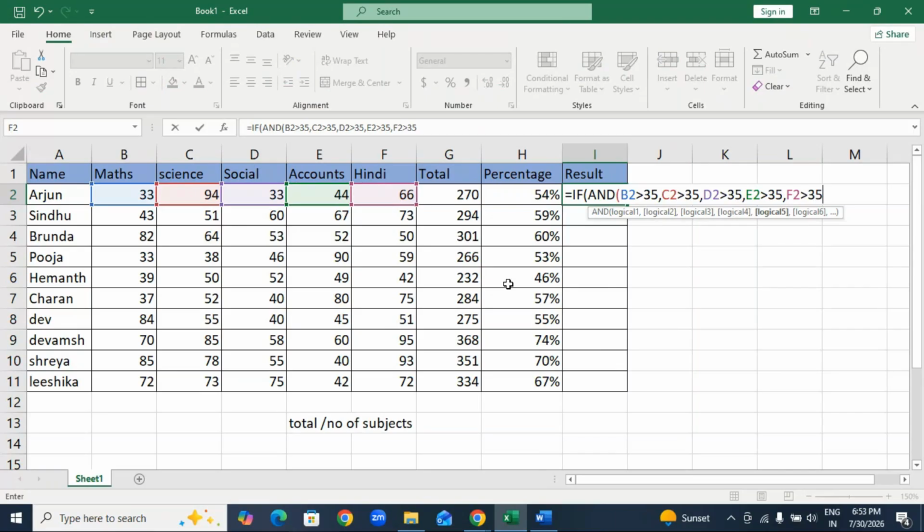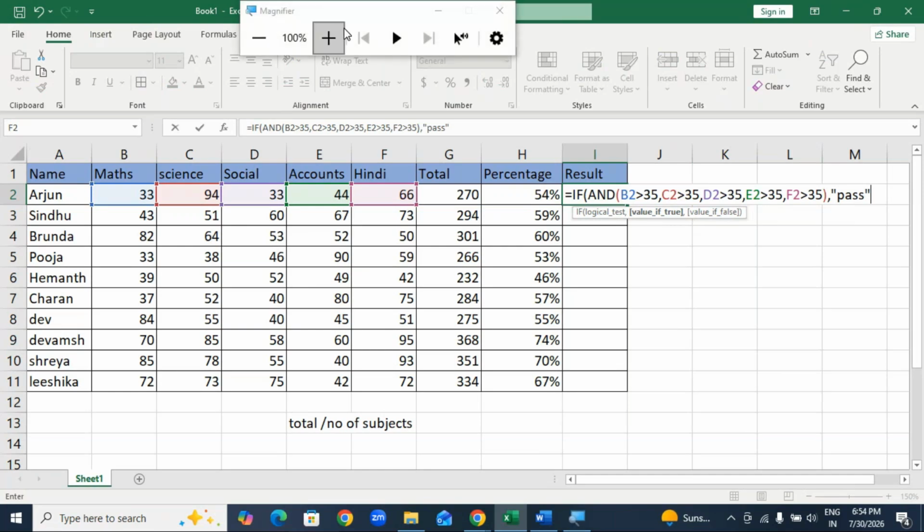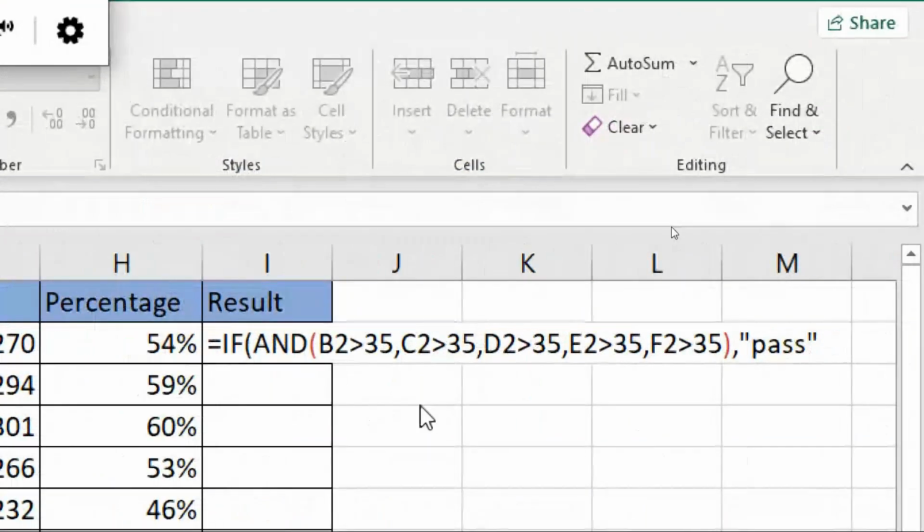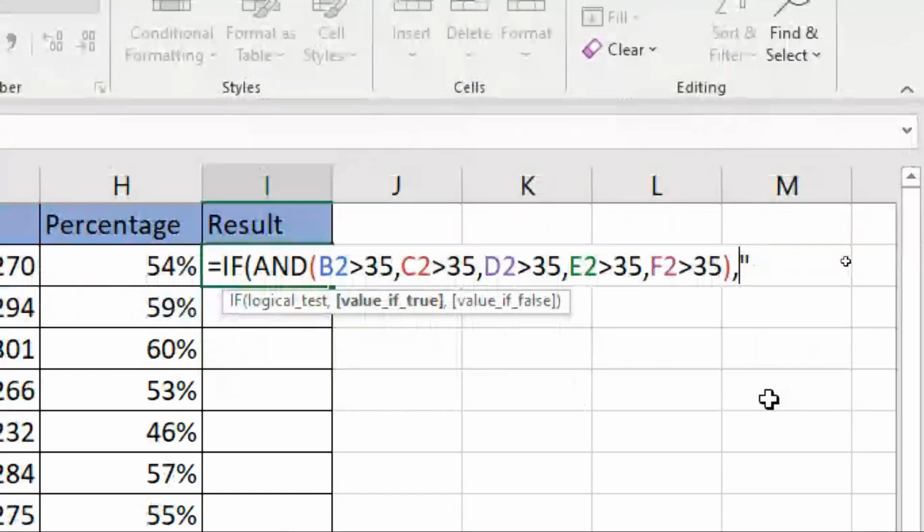Once you close the parenthesis, now the IF function is going to continue. See now, close the bracket. Once you give the comma, now see it's asking value if true, all the values true. If it is true, what do you want to display? For us, it should display pass. Once you give the comma, now see, place the cursor here. Once you close the bracket, it's showing value if true.